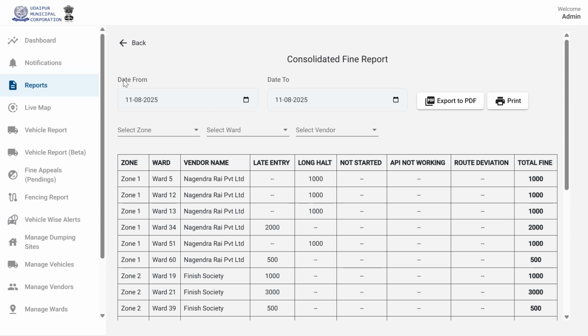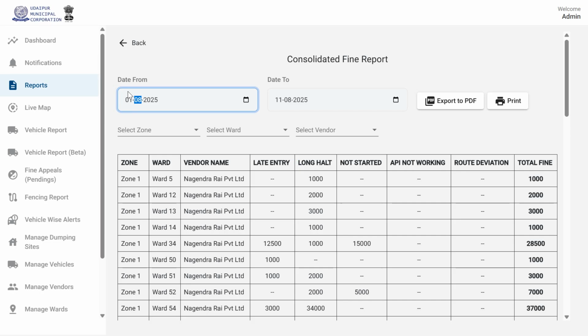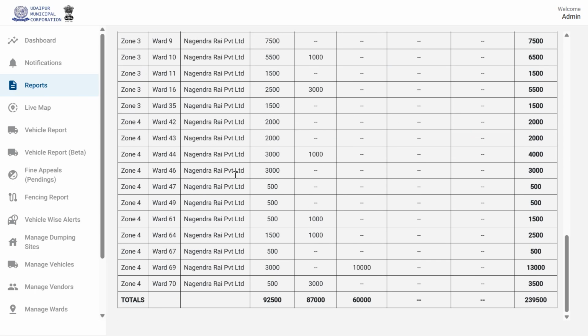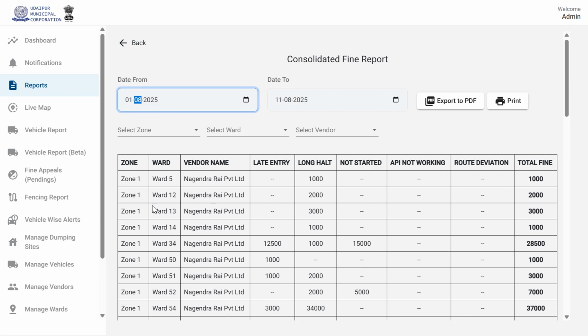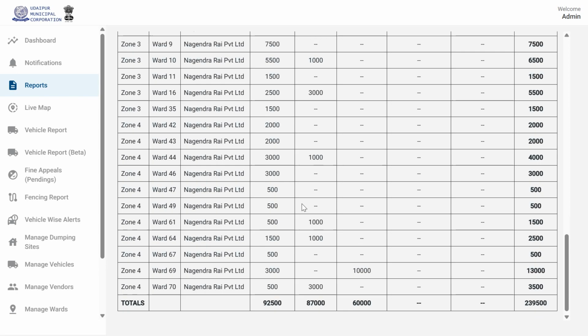And a consolidated fine report for monthly tracking. Let's take an example from 1st of August to 11th of August. This is the fine summary, and this is the total here.